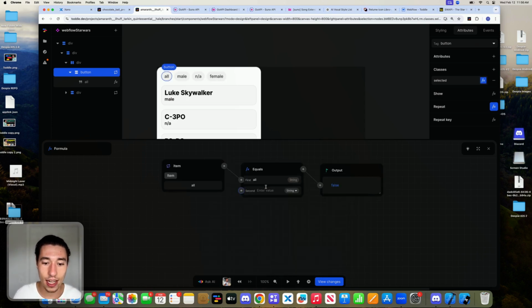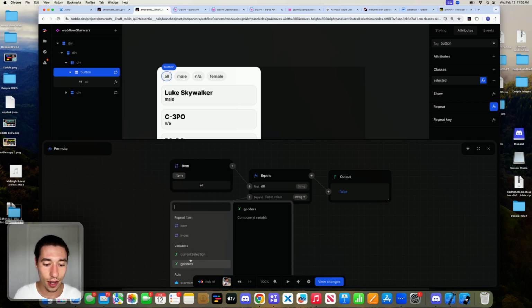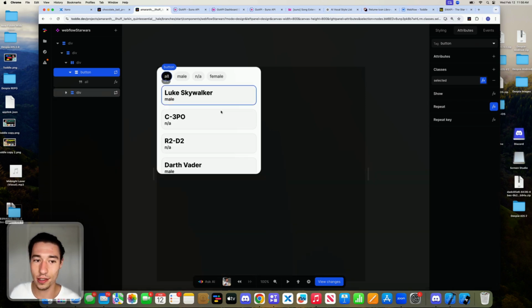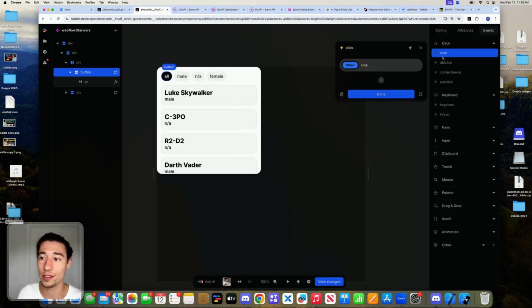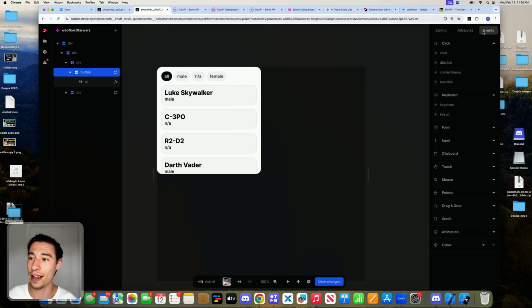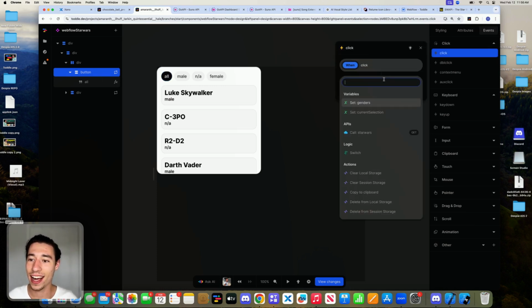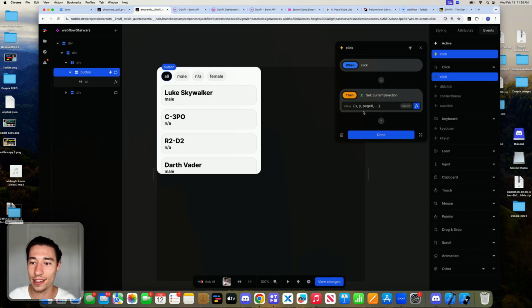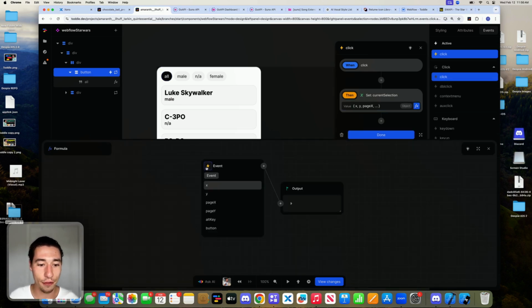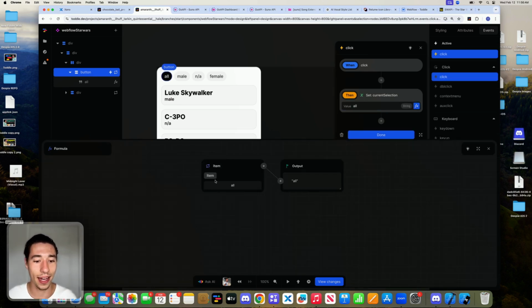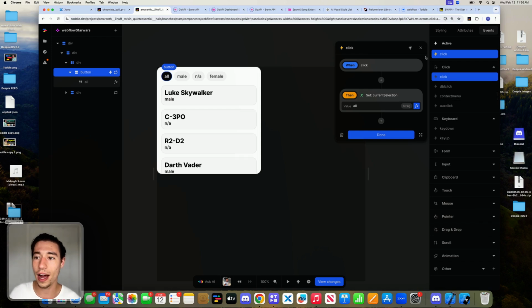And this needs to equal the current selection. So as you can see, now all is selected because all are showing. Now if I click on this button, I need to update the current selection. So if I go on this button, I have my events in here. I can go on click and I can go inside of here and set the current selection. I go on FX and I take the item I clicked on, and now it's going to override the variable.